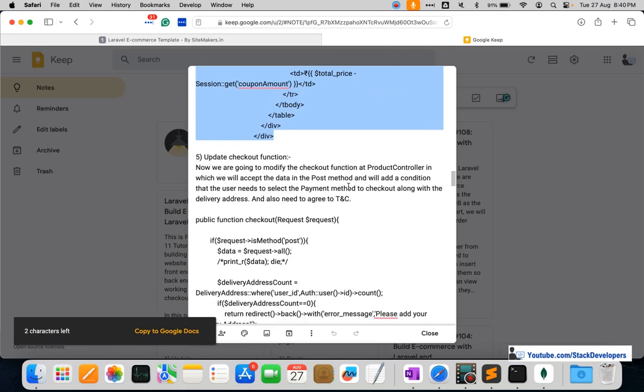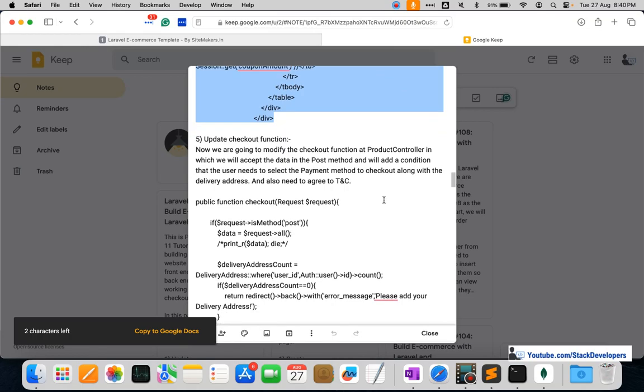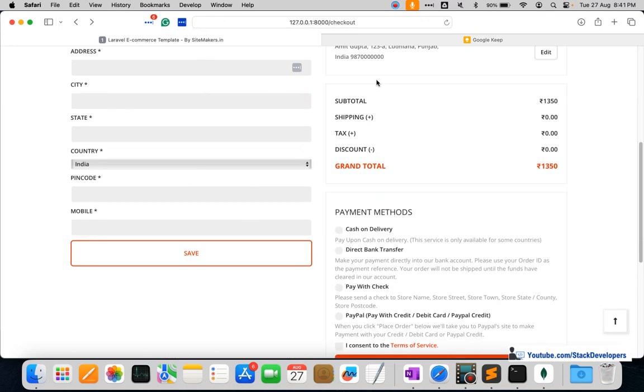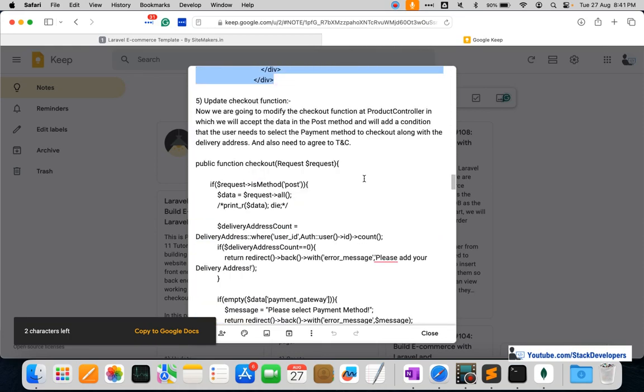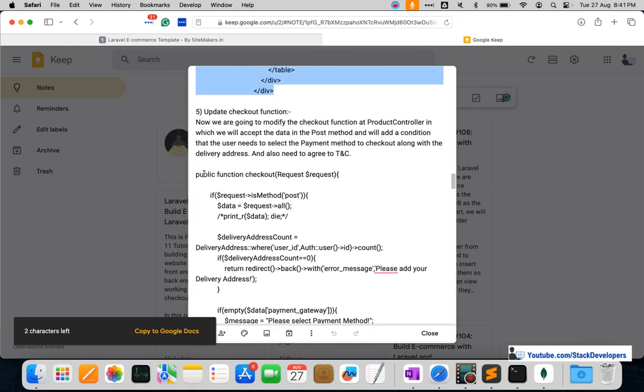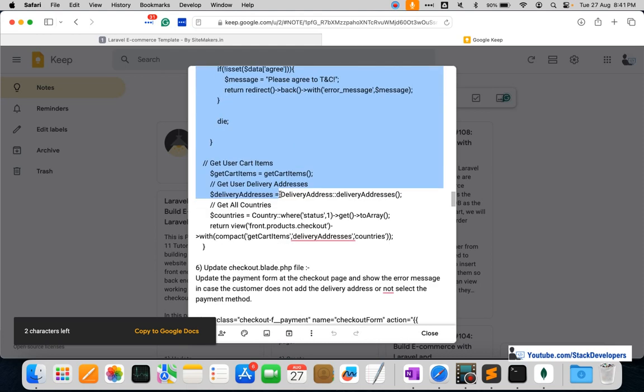So let's continue, and now we are going to modify the checkout function in the product controller, in which we will accept the data in the post method, and we'll add a condition that the user needs to select the payment method to checkout. Okay, and also the user needs to click on agree. So now we are also required to update the payment method.